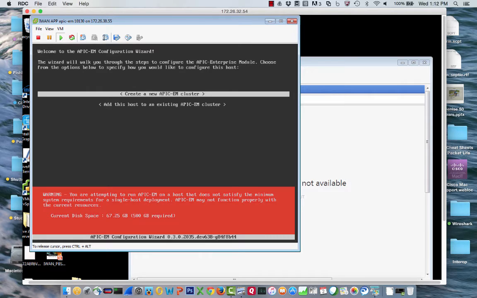And we're going to get this warning: you are attempting to run APIC-EM on a host that does not satisfy the minimum system requirements for a single host deployment. APIC-EM may not function properly with the current releases. I'm just deploying this in a very small environment, specifically for some feature functionality requirements, not necessarily as a full deployment. So I'm going to say, yeah, okay, I'm good with that.